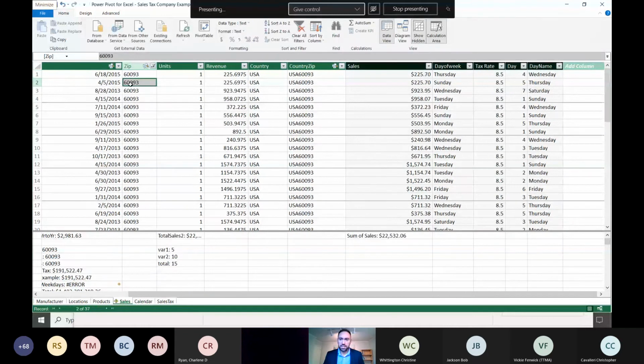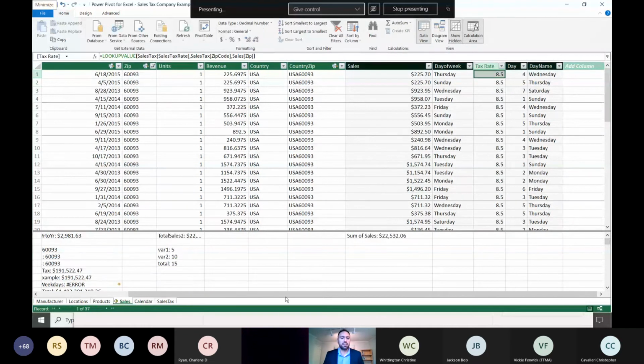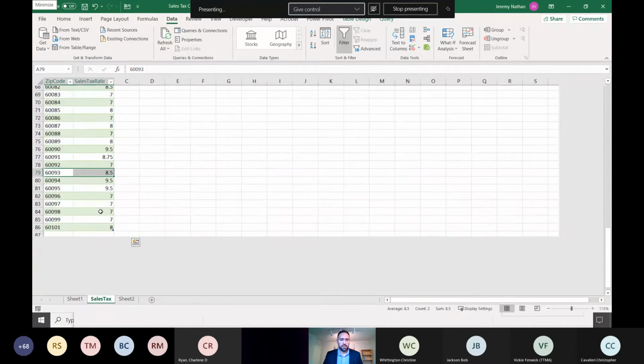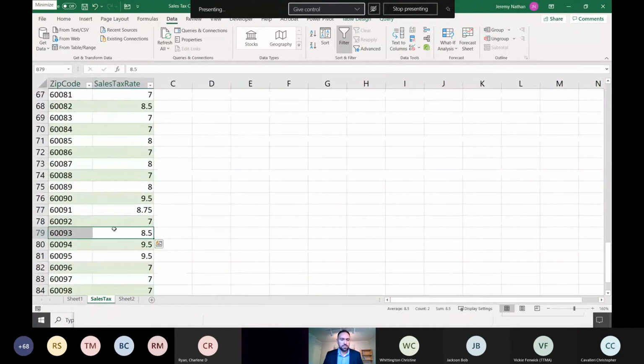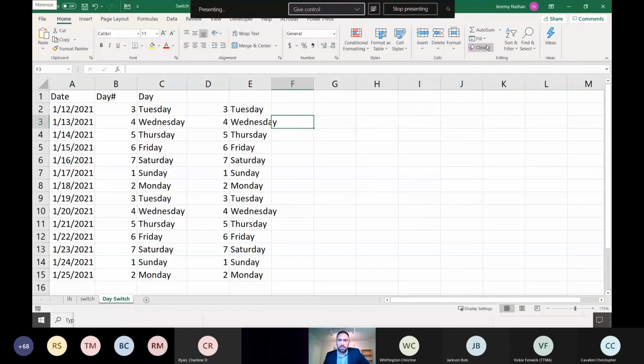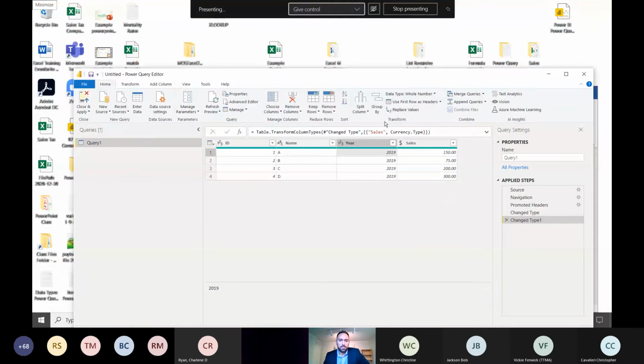Okay, so 60093, that's 8.5%. Now, if I scroll down right here, well, it rounded up to 9%, really 8.5% here. Okay, and let me go back to that. Let me find that file.